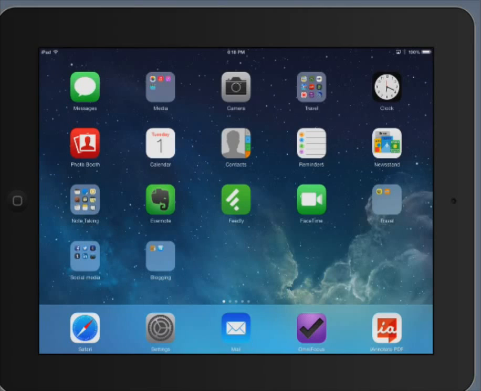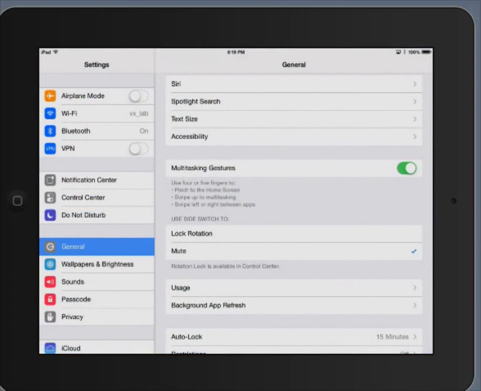So we're going to start by touching settings, then select general. So I have general selected here. Within general, there's an option to use side switch to lock rotation. You can see the option right here. We're going to select that option.